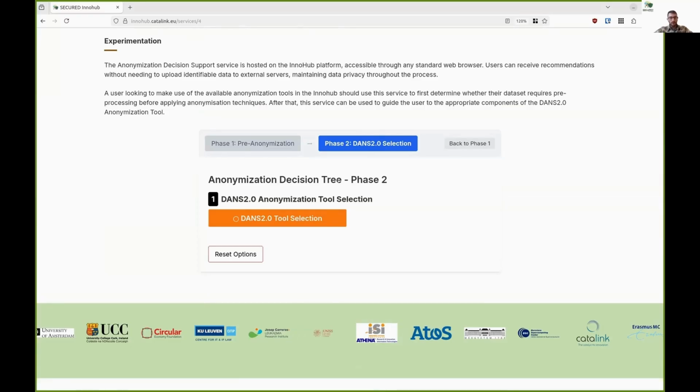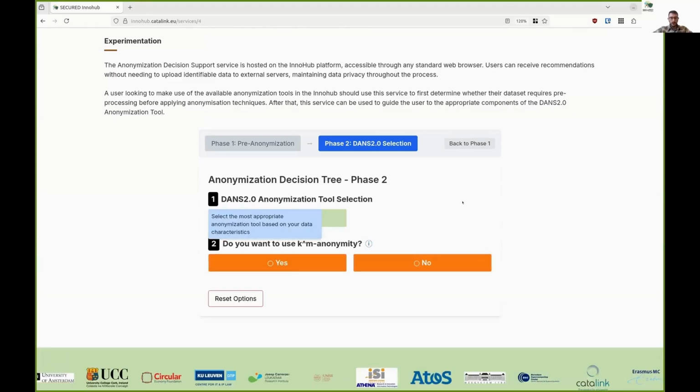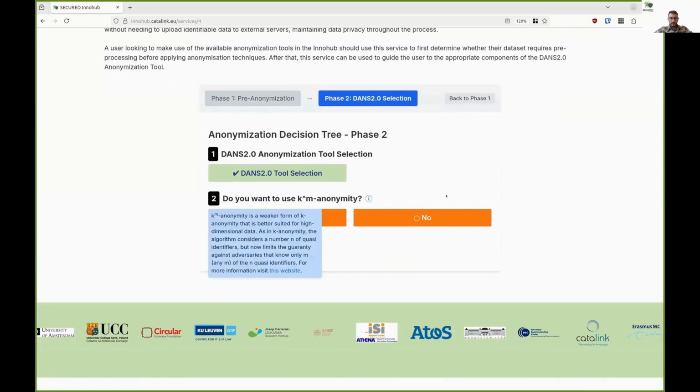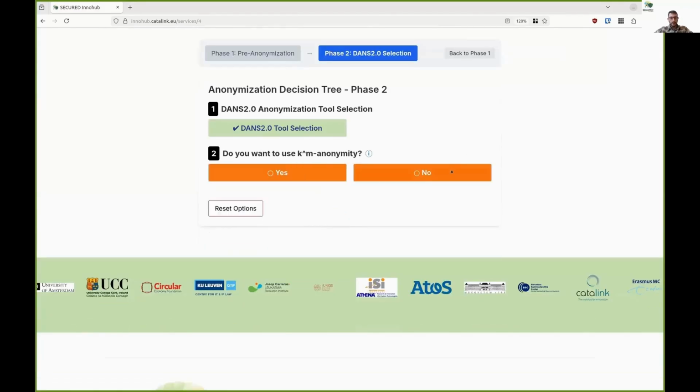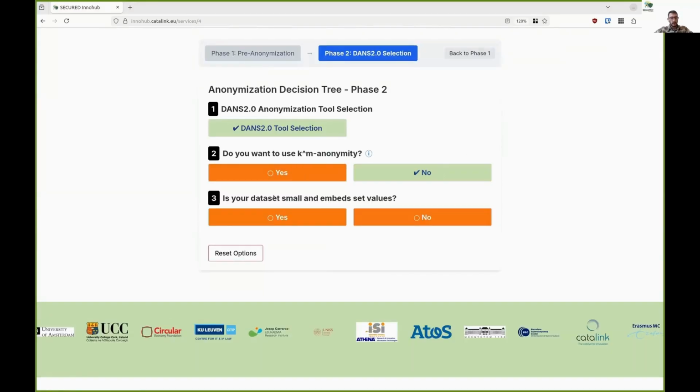So now we'll go through the decision tree about the anonymization tools that are offered by DANS 2.0. We are presented with the first question about whether we want to use KM anonymity. The tooltip here explains briefly what KM anonymity is, which is actually a weaker form of K anonymity. In this case, we'll click no.